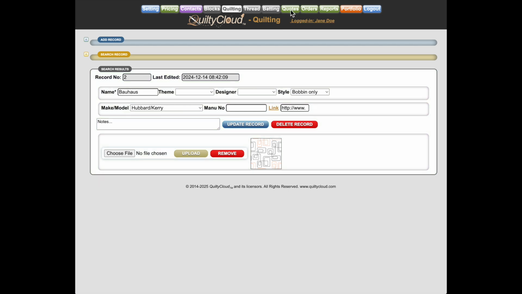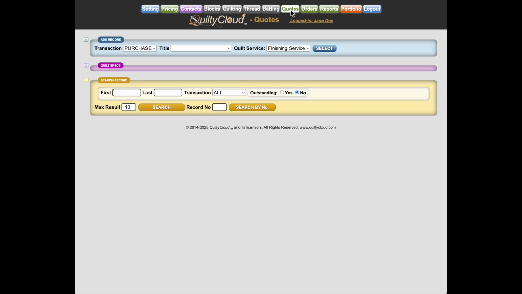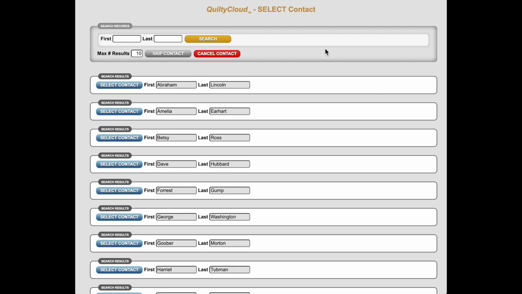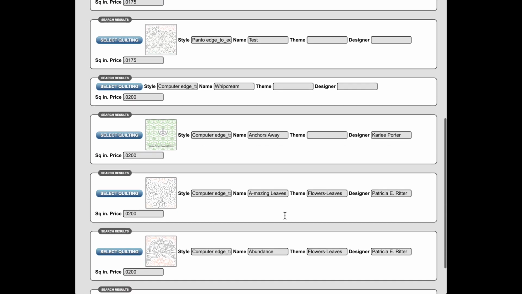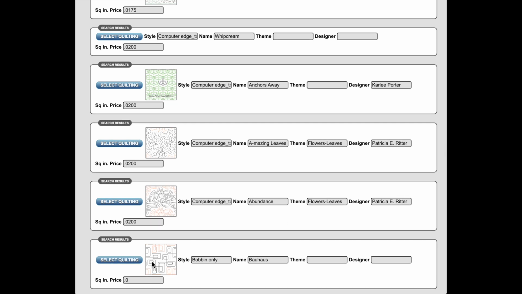Now it's time to do a quote, and it's a purchase. Let's say we do a king. It's going to be a finishing service. Select, and then let's select our contact, which is Abraham Lincoln. Let's find Bajas. There it is. And let's select that one. If you notice, the square inch price is 0.